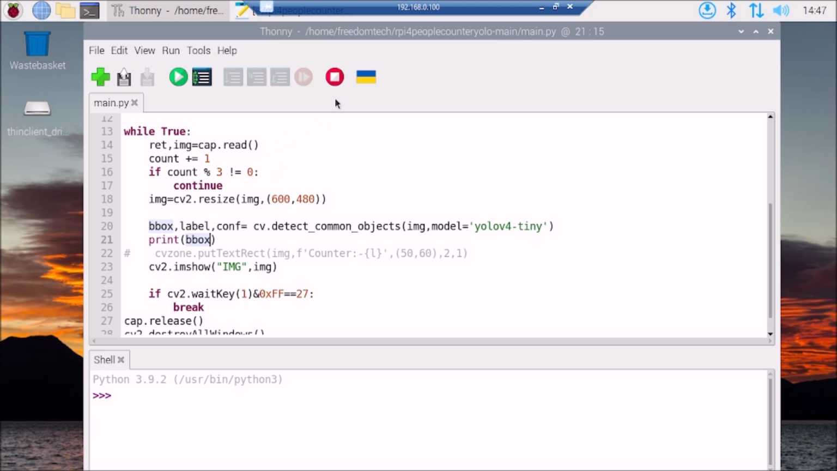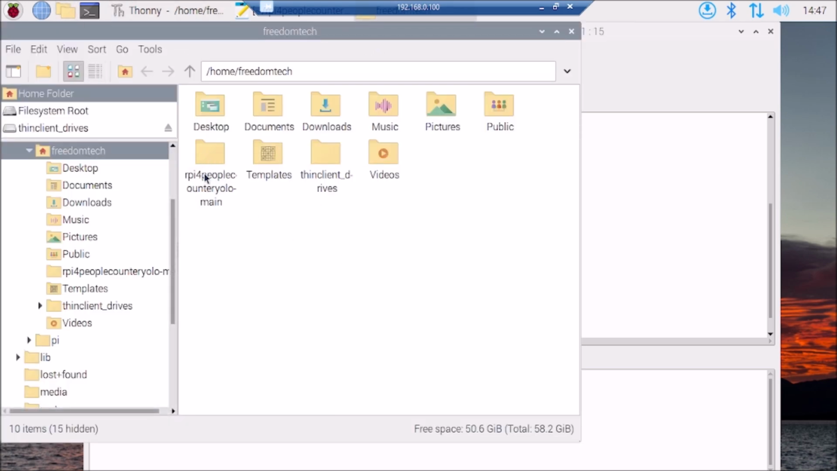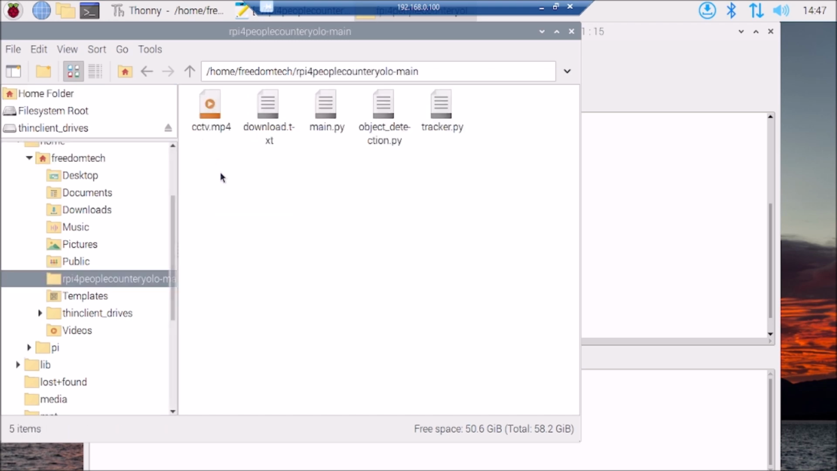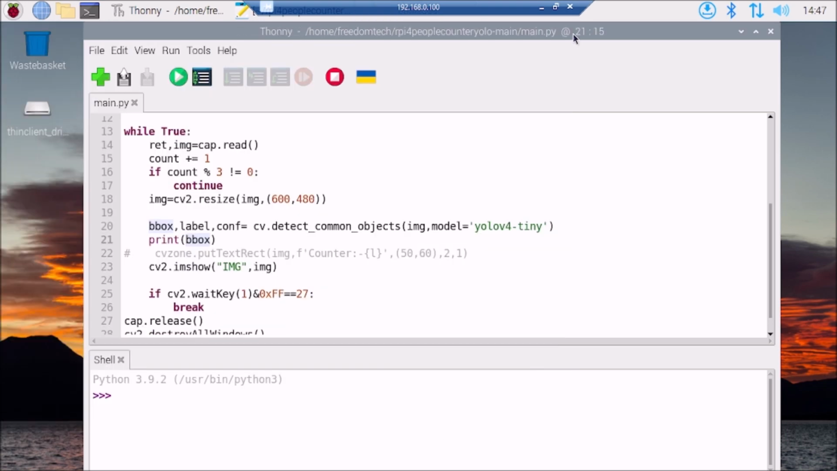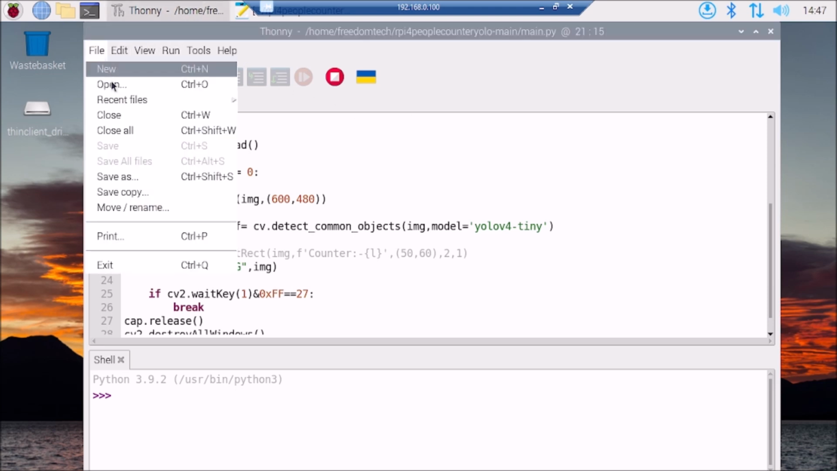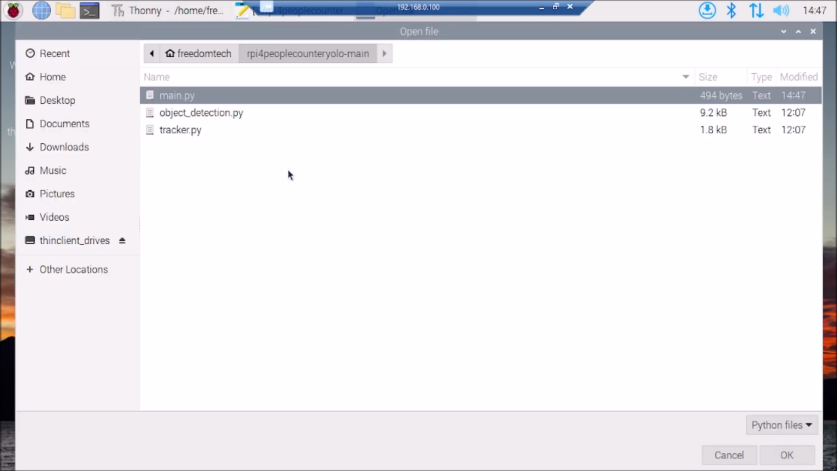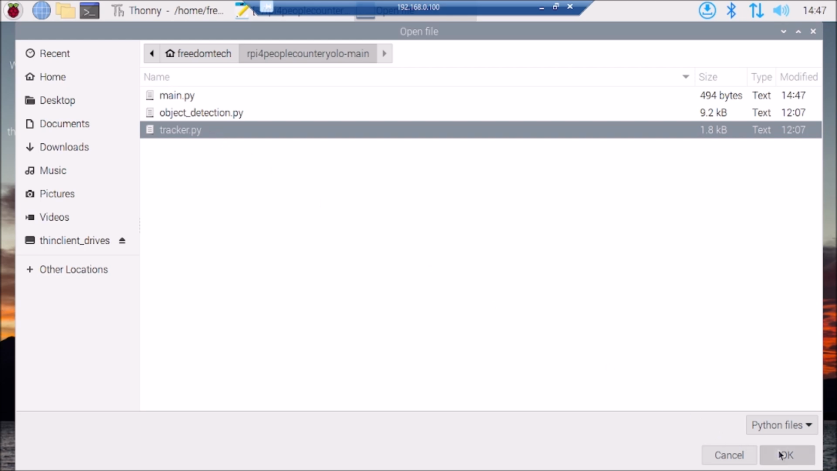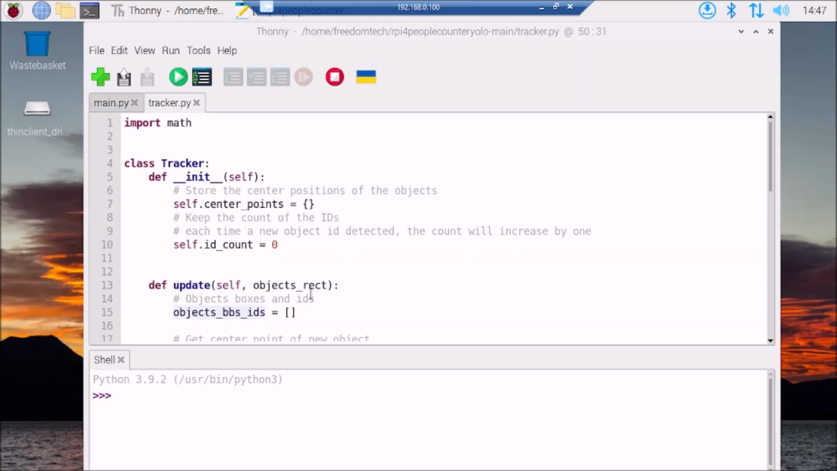So inside the repository, this is our repository rpi4 people counter. Inside the repository, as you can see, I have the tracker.py. If we go to File, click on Open, and select tracker.py, click OK. So this is our tracker file. With the help of this, we are going to assign the ID for each person. So we have our tracker, and we need to call this file inside our main.py.